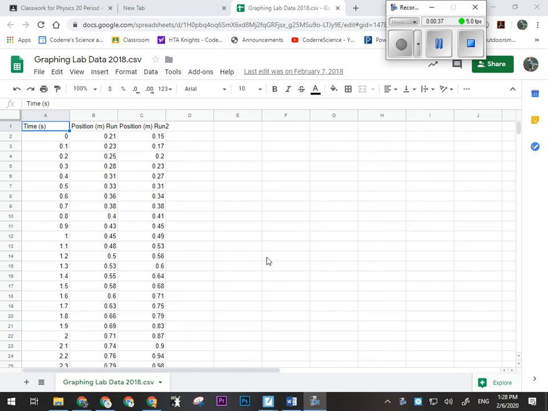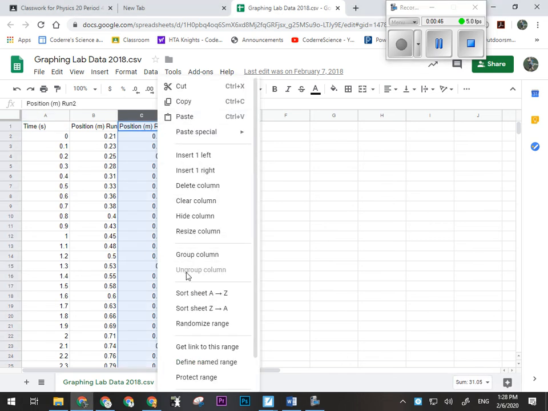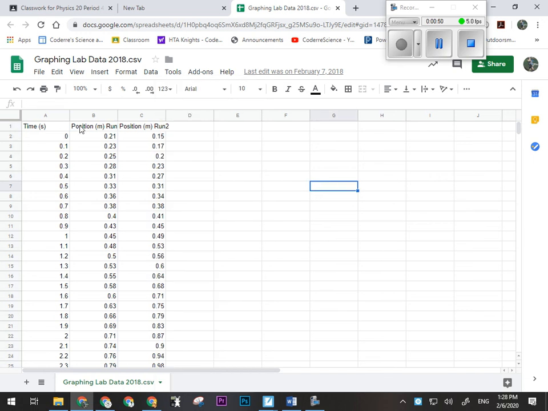So all the other columns you can delete. You just do that by clicking the little triangle here at the top of each column, and then just saying delete column. All you want to keep is the position for run 1 and the position for run 2 and the time for the slower of the two carts, because that'll have enough time on it for both.